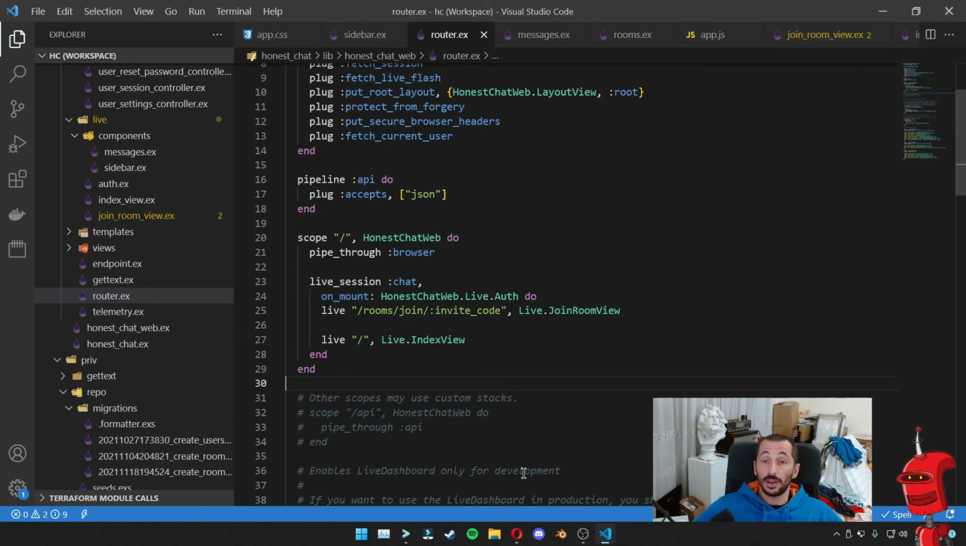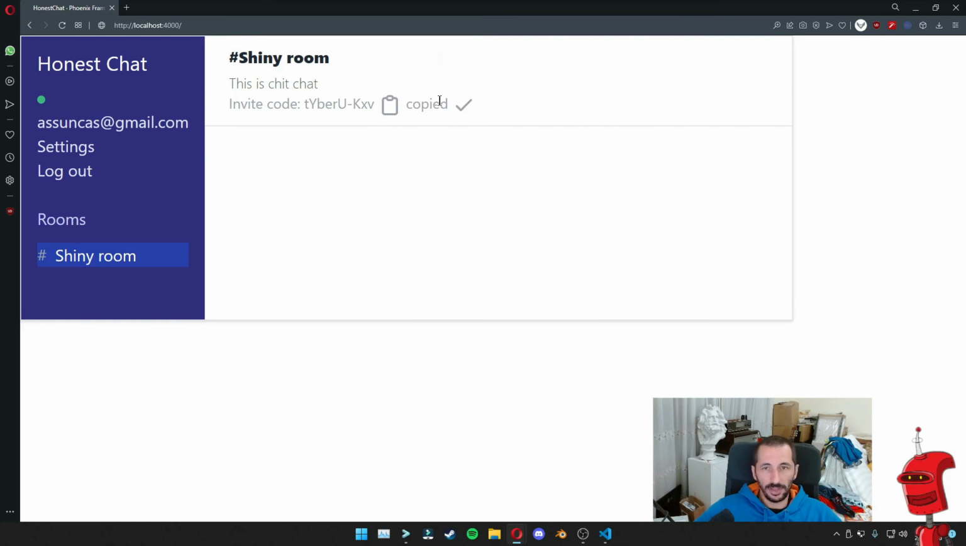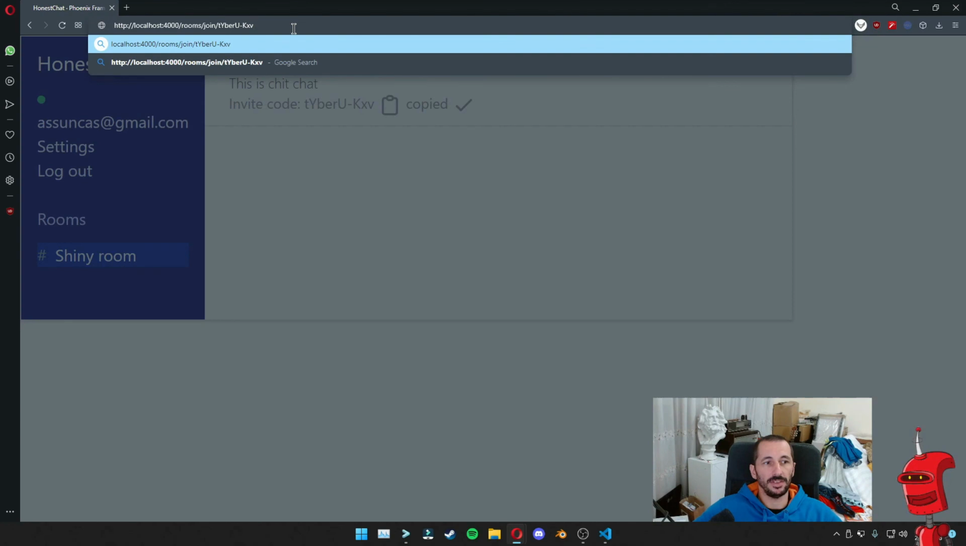So let's see if we can, 1, copy the invite link into the clipboard, and 2, create a new user and join a room based on that link. Let's see if we can do that. And I'm going to copy this. So this means that we got it copied. And actually, if we do Control V here, we should have the proper link.